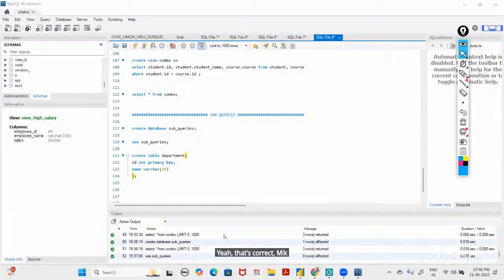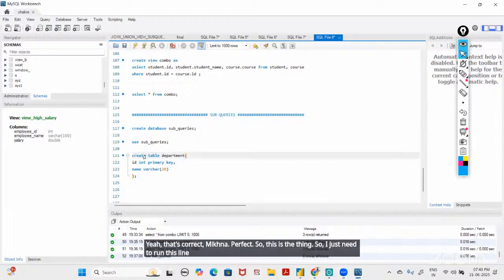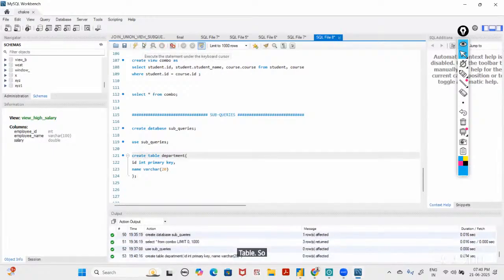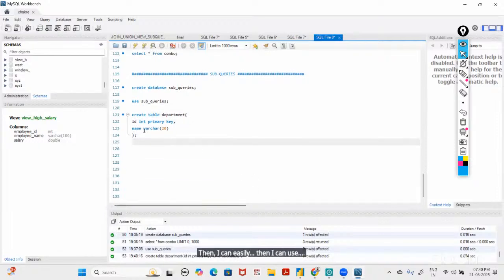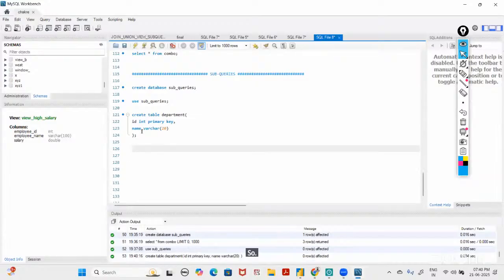Perfect. So this is the thing. I just need to run this line to use this department table. So I'm just going to run this line. Once I run this line, then I can use this table. So once I create this table, I need to insert some records into this.